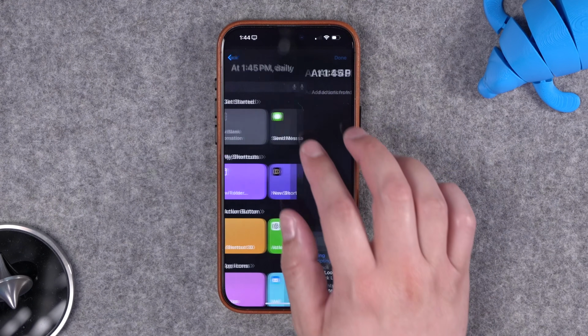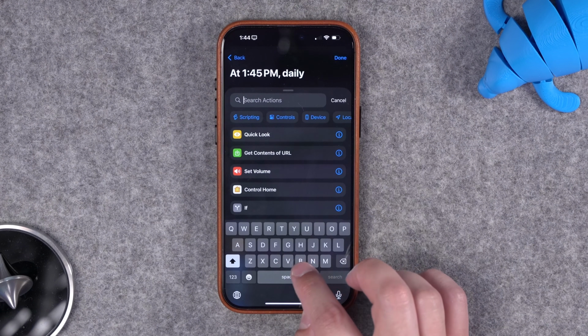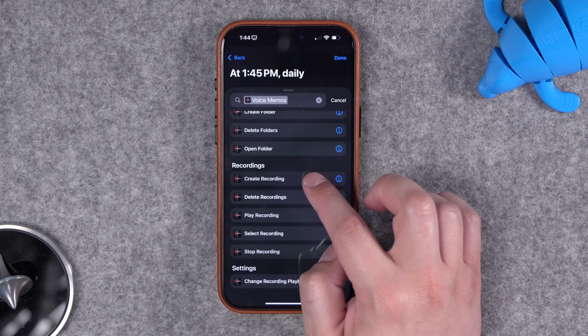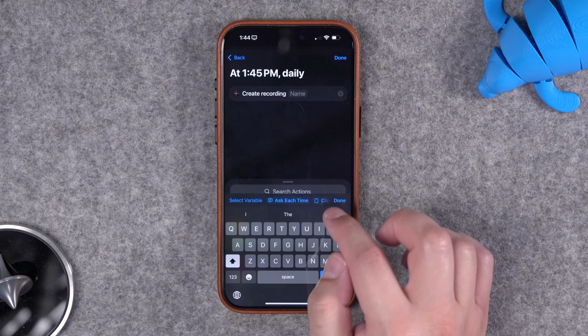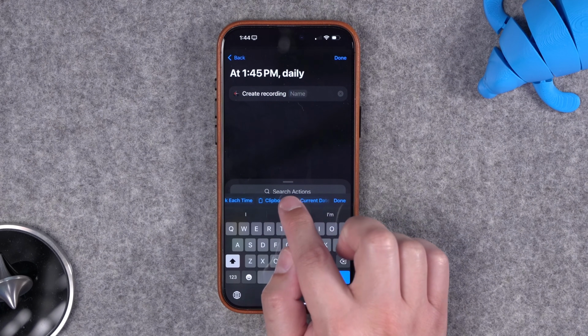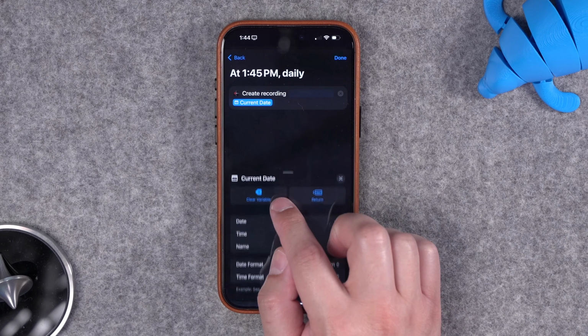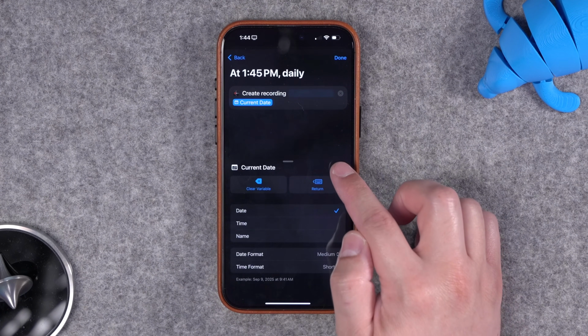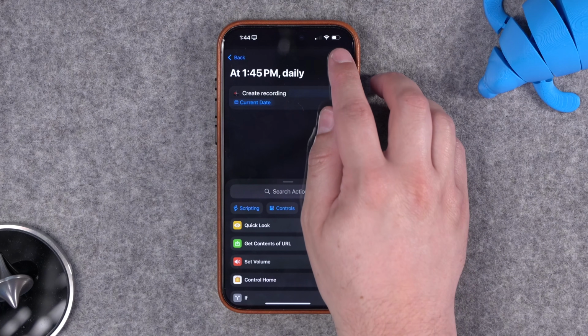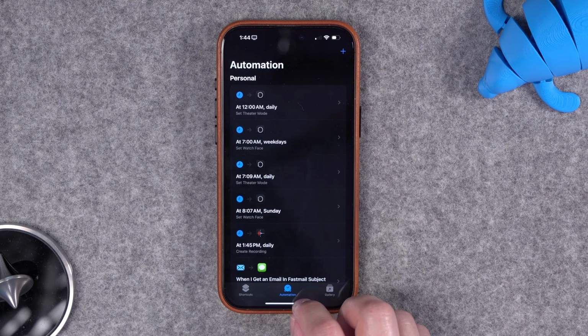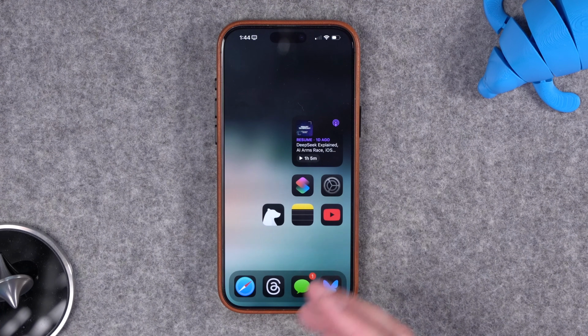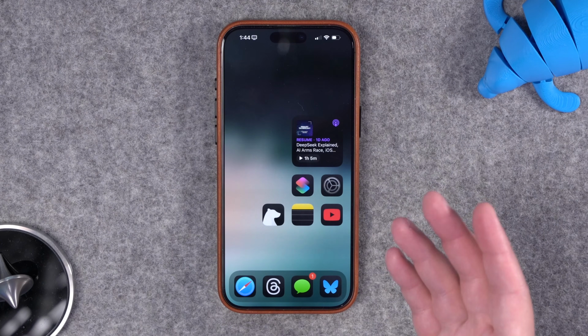We'll hit next, new blank automation, and then we can search for voice memos. Choose create recording, and for the name, you can either title it, or if you want it to change every time, having the current date, maybe the date and time, might be a nice way to keep track of them. I'll hit done, and now when the clock hits 1:45, a new voice memo will just start recording automatically.